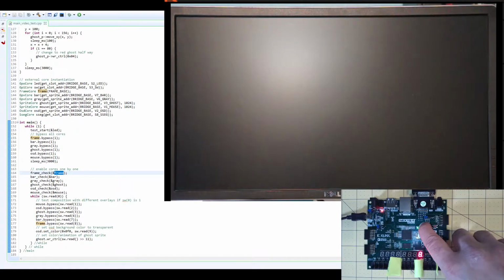And then the gray check in here just goes through and turns the picture into grayscale for 3 seconds, and then turns itself off, bypassing it. Then there's a ghost check. Why don't I just show you these and then we continue.